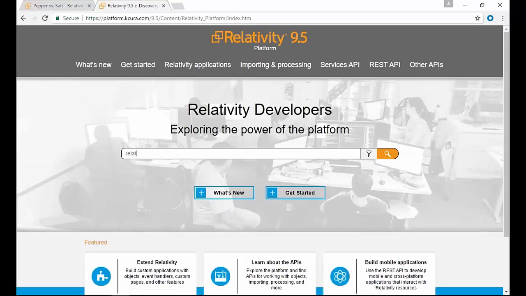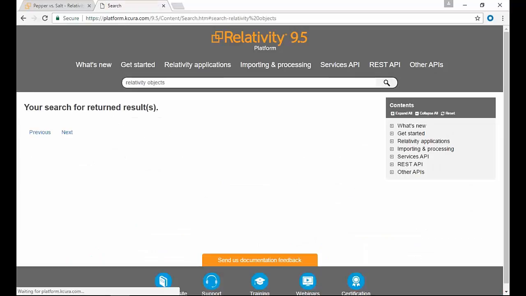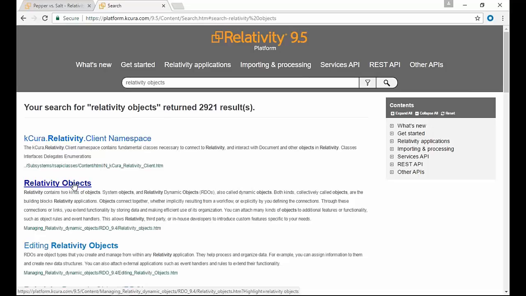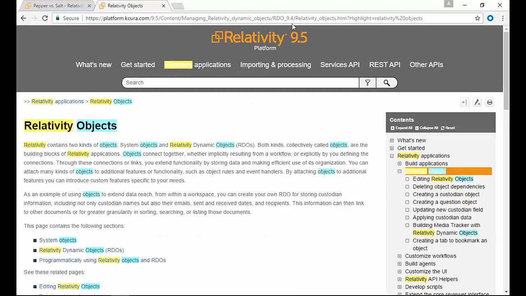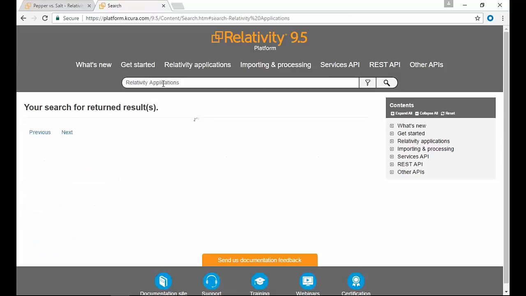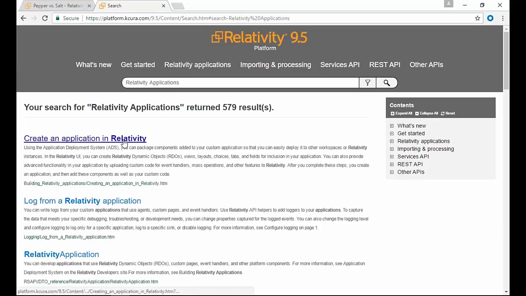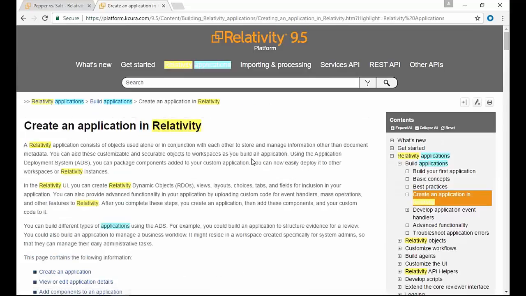And for example, we could look up relativity objects. Relativity objects, this is a great overview of creating objects in Relativity. Another good reference here is the relativity applications. Create an application in Relativity. This really gives an in-depth view of all different types of things that can be added to applications.